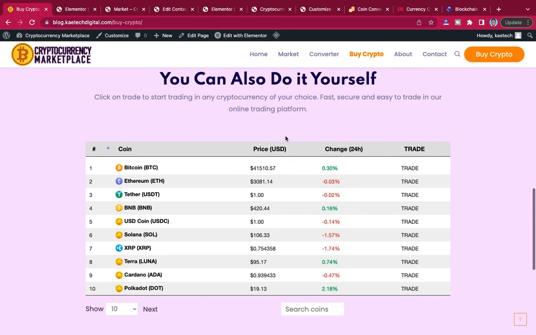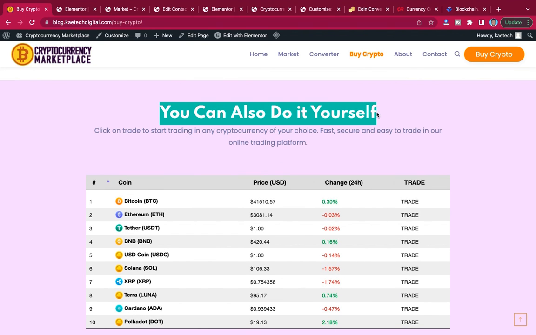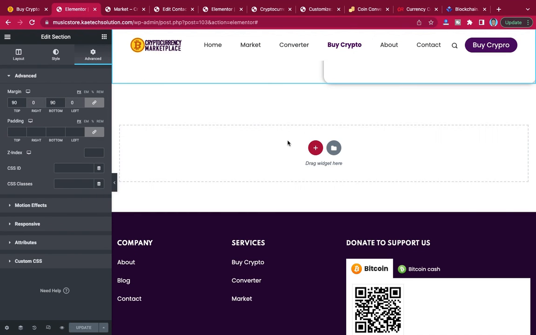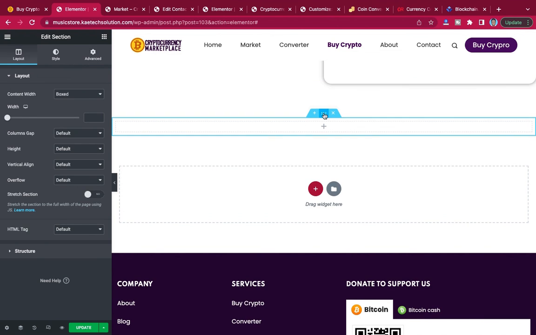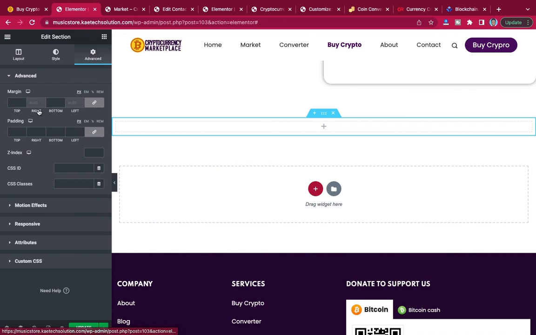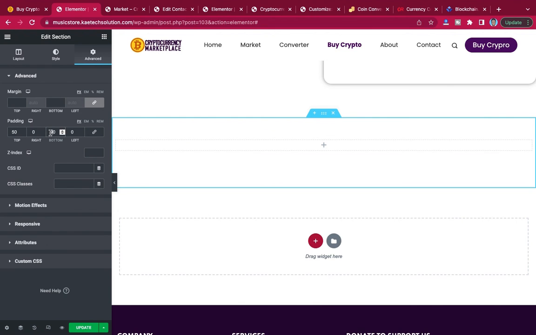This one says do it yourself. So let's come over here, copy this one, go over here and add this thing over here. Then give it top and bottom padding. Let's give it a top padding of 50 and a bottom padding of 90.